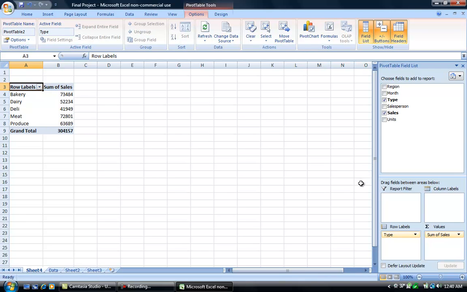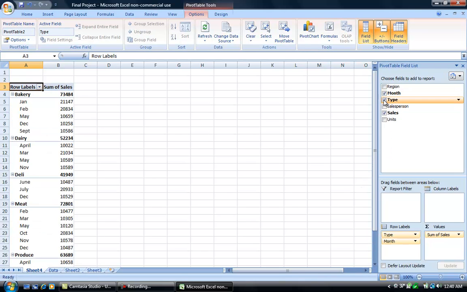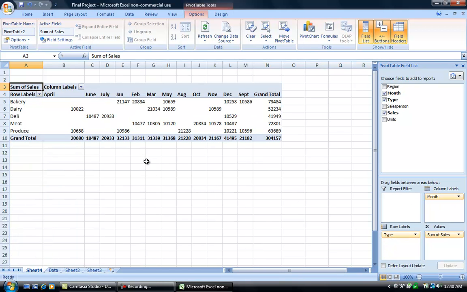We can go ahead and add month to that, but instead of having them broken down by which type it is and then the month, we want to go ahead and drag the month column over to this column label. That will just change the format a little bit. Here are all the different months and the total sales for each different type. And so this brings us to a table that has the different types along with the different months.